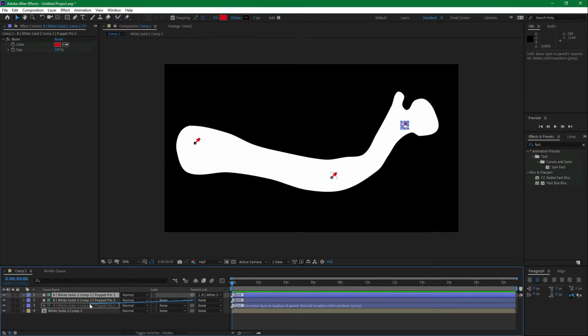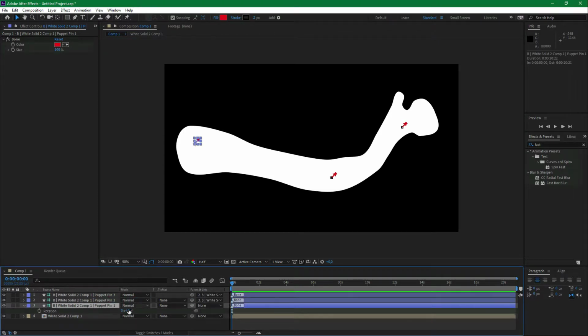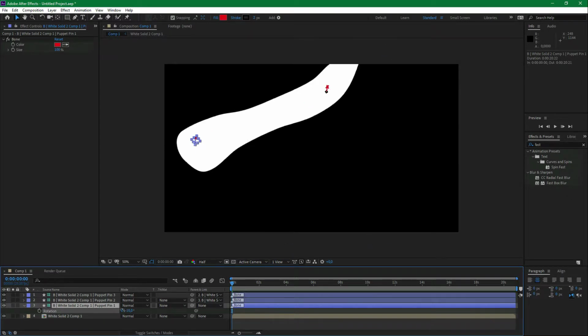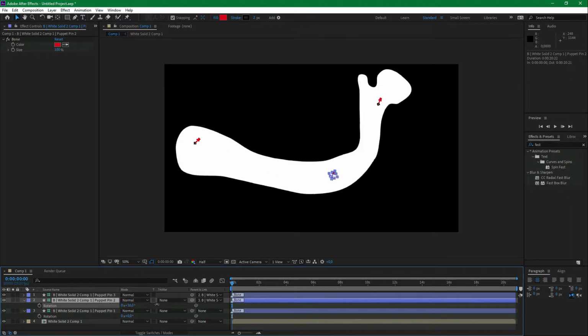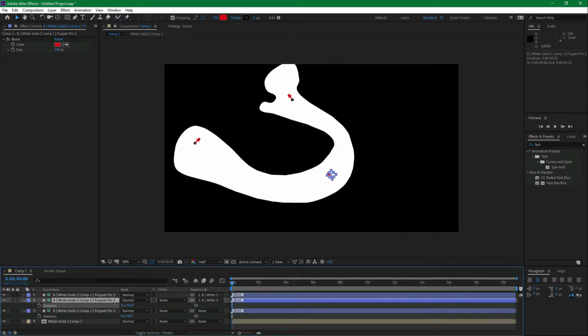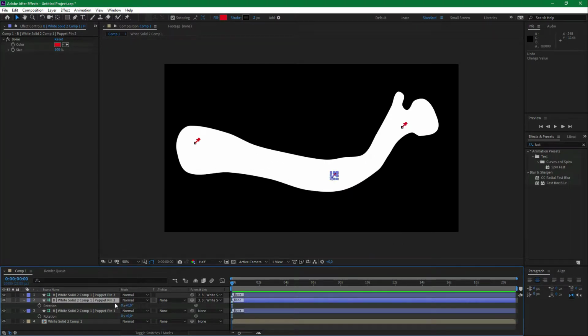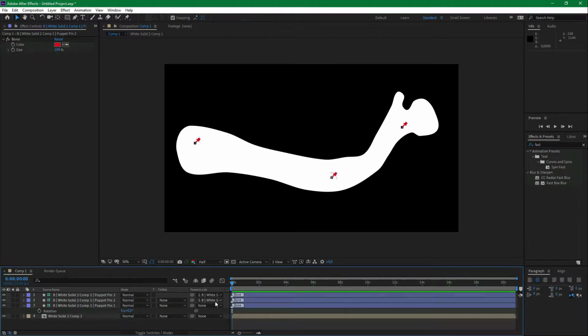So I could, for instance, parent them together. So this here would be my root, where I rotate everything around, or this one here, where I rotate just the elbow around. There are a couple of other settings to make this look a little bit more natural. I will not go into it right now.